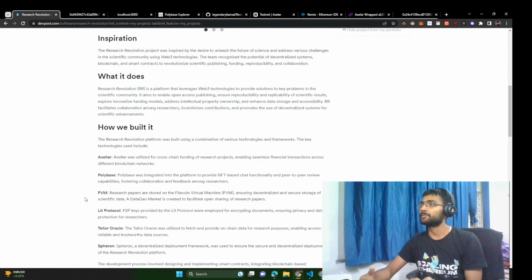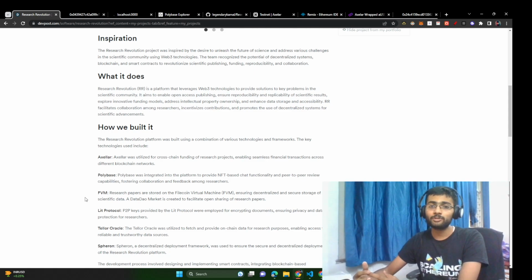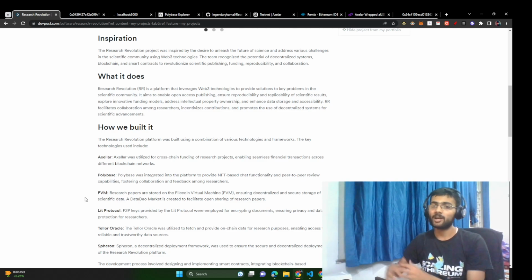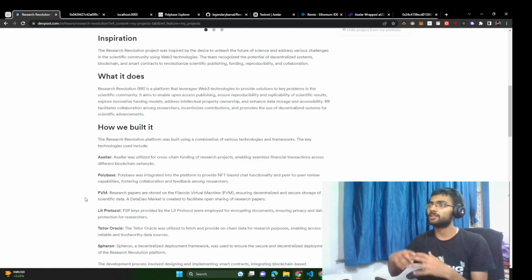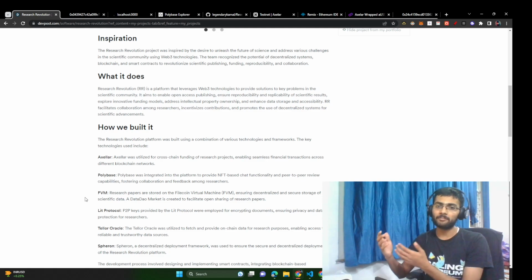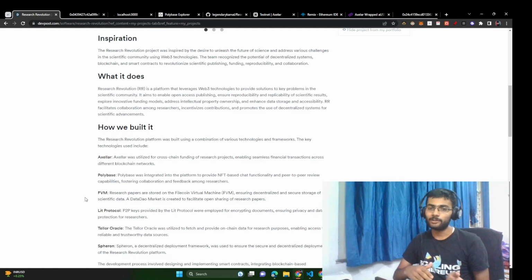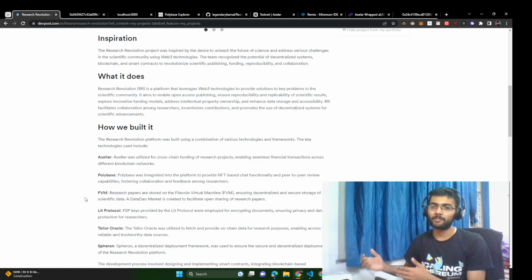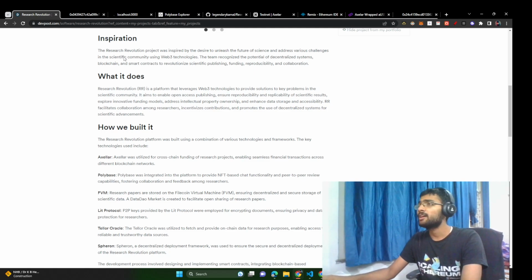And in this FVM Dataverse, I built this revolutionary platform called Research Revolution, which is a data DAO that aims to unleash the future of modern science with the use of cross-chain FVM. What that means is that a data DAO has been created on the FVM blockchain, which is fueled by cross-chain functionalities powered by XLR. Taking a look at the inspiration, it was inspired to make the future of science better. It is a platform that leverages Web3 technologies.